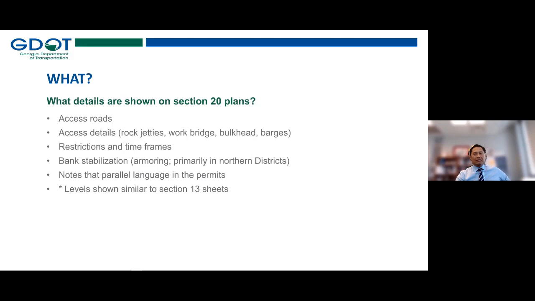What details are shown on Section 20? Access roads, access details such as rock jetties, work bridge, bulkheads, barges, restrictions and timeframes as far as allowable work, bank stabilization, armoring, primarily in northern districts, notes that parallel language in the permits, and levels shown similar to Section 13 sheets.